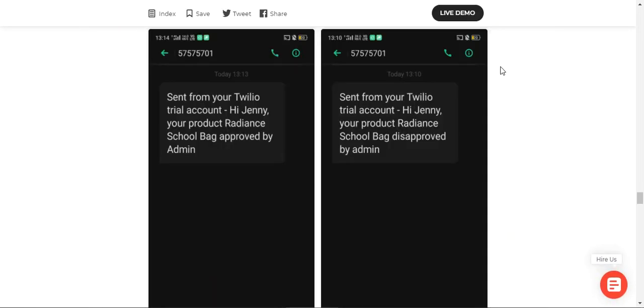Before showing you something else as well, let me show you, these are the messages that the vendors receive on their mobile phone that they have entered after they verified it under their edit account.